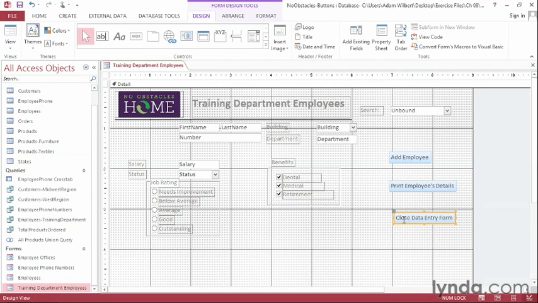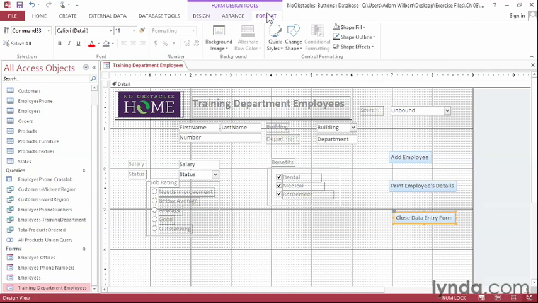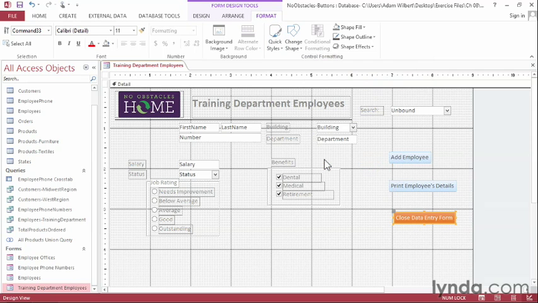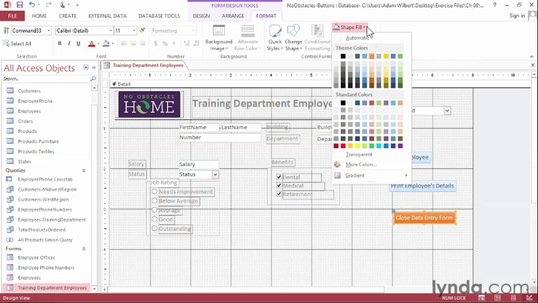Okay, we can style our buttons a little bit by going up to the Format tab, and for instance, I've got the Close Data Entry Form button selected. I want to make that one called out, so I'm going to go up to Quick Styles and change it to an orange color here, maybe this moderate effect one. That'll make it orange and stand out. I can also change its shape if I'd like, from this one to maybe a square button. If I wanted, I also have Shape Fill options here, where I can change the fill color.